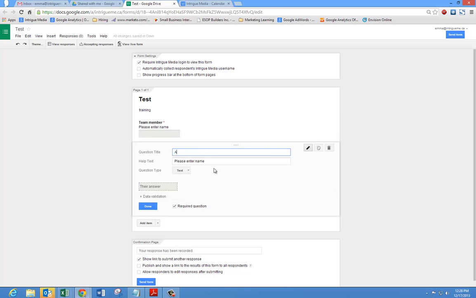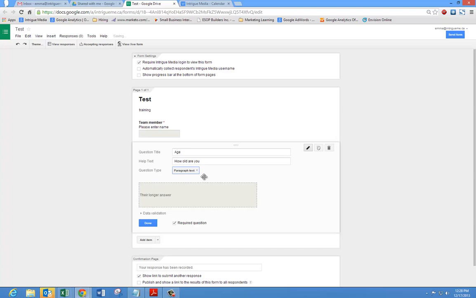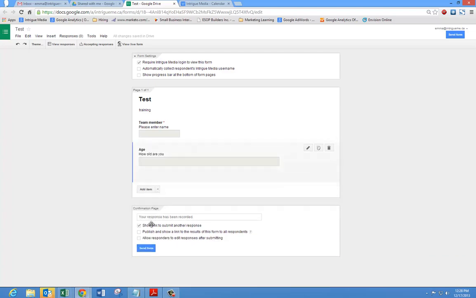So for this, we'll put the question is age and then help text, how old are you? If you wanted people to write a little bit more, you could choose paragraph text. It creates more of an area for people to answer, and then we won't put this as a required question, so we'll unclick required question and then done.